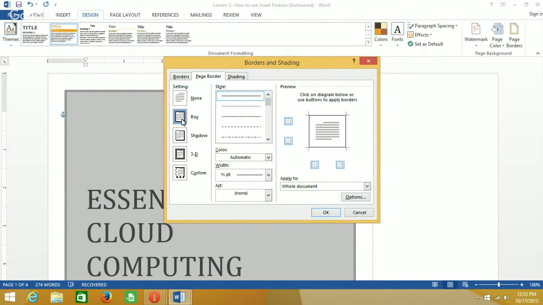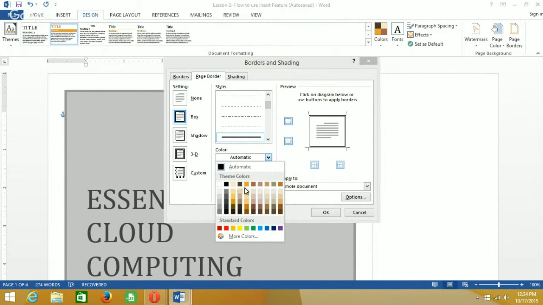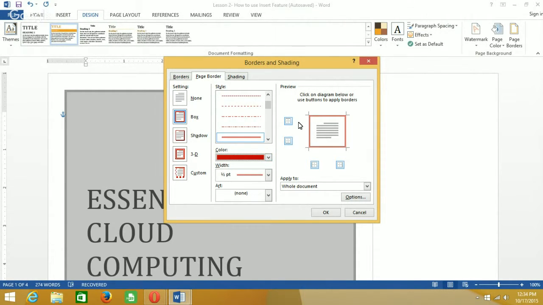So click on box, and once you click on box, you can see how this will look in the preview section. You can change the style. For example, if you want a complete solid line, you can click here. If you want some dotted line, you can click here. If you want other dotted lines, you can select any options that you want. If you want double lines, you can also select that. If you click on double lines, your page border will look like this. You can also change the color of the border. For example, if you want, let's say, red color, then it will look red.